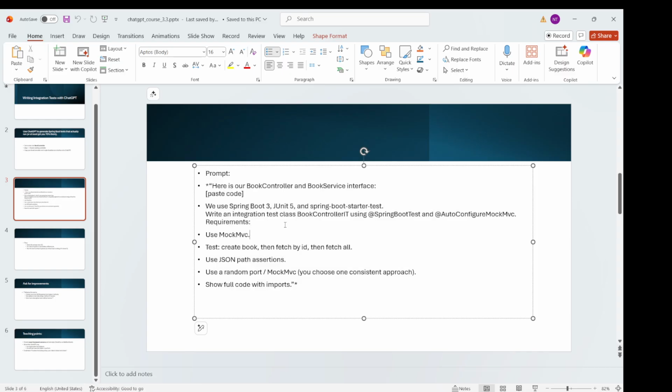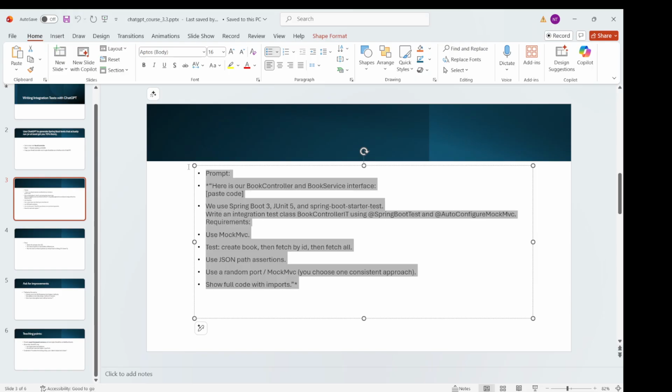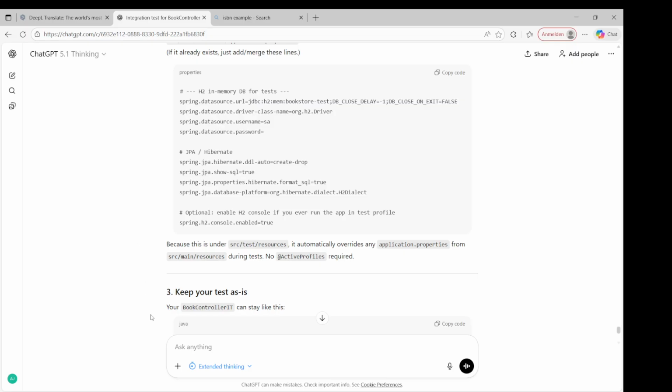Here I wrote a test for the book controller. I did not write any test for the book service. I provided some context: we use Spring Boot 3, JUnit 5, and Spring Boot starter test. We write the integration test class BookControllerIT using Spring Boot test and auto-configure MockMvc. The requirement is MockMvc: create book, fetch by ID, and fetch all. I will not change this prompt, but I will modify it to generate a test for the service class now.